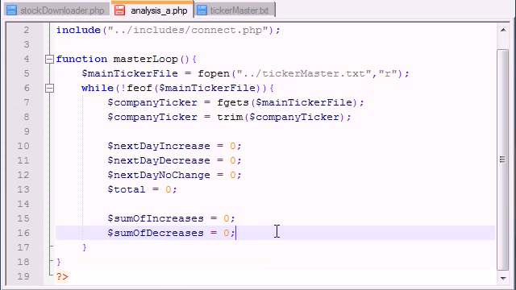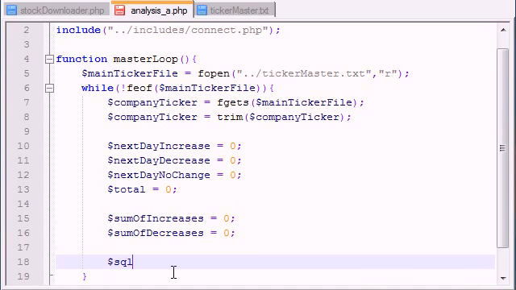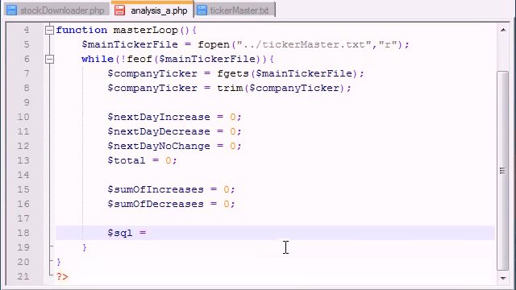But anyways, let me go ahead, and the next thing we want to do is we want to run a query. Now what this query is going to be responsible for is we want to say, okay, select all of the days where the price of the stock has dropped. Well, how do we do that? Let me just go ahead and store it in a string called SQL. Seems to be the popular one around here nowadays.